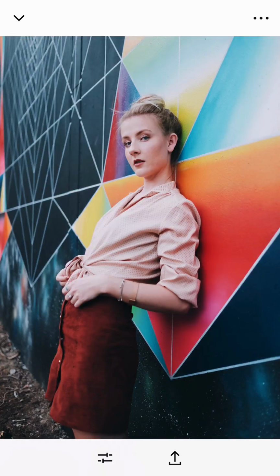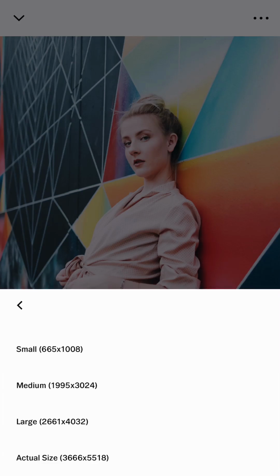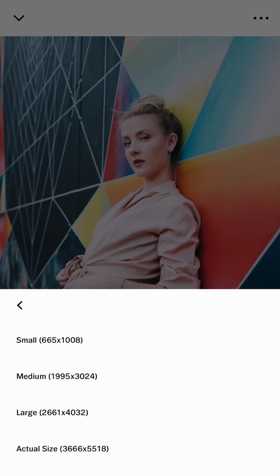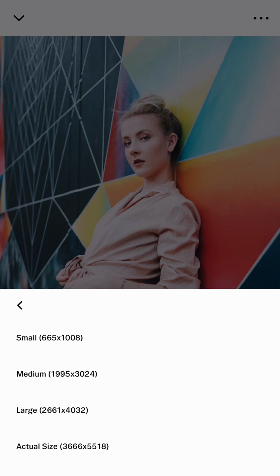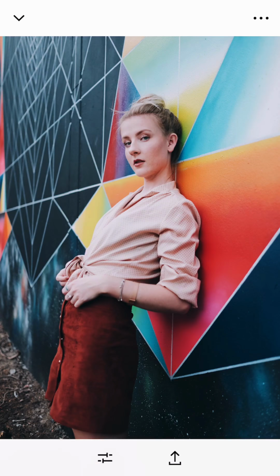I'm gonna save it. And many of you say you don't have the option of the actual size. I'm not sure if it's the phone issue or the memory issue. And from some FAQ, I found out that if some phones don't have enough memory, they won't provide you the actual size option.